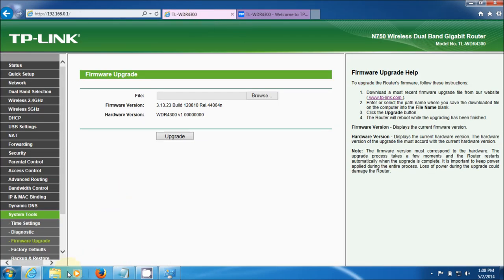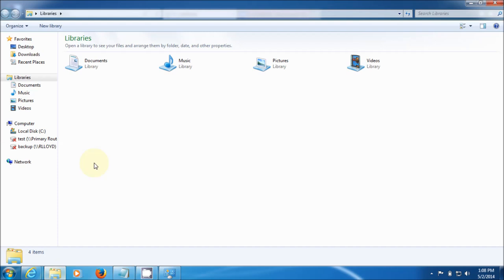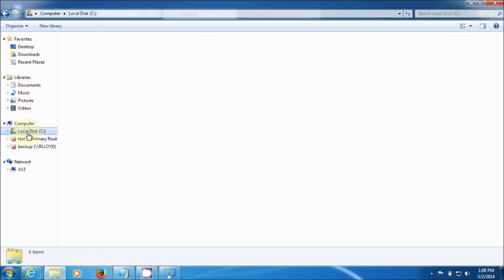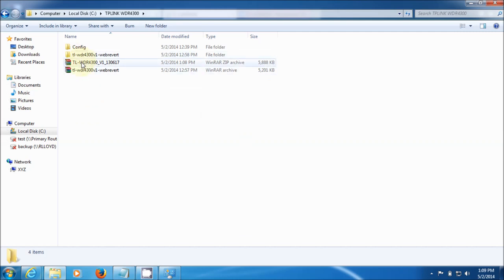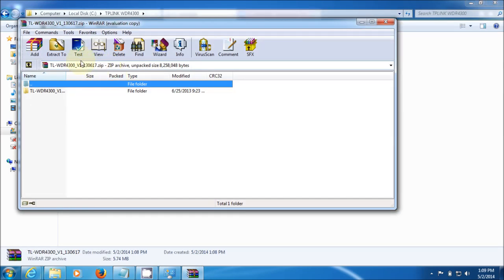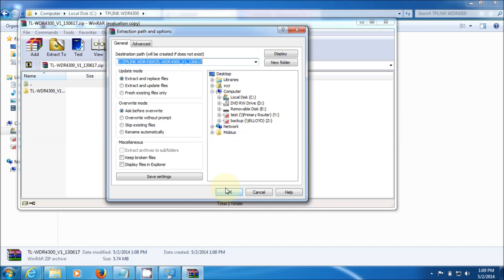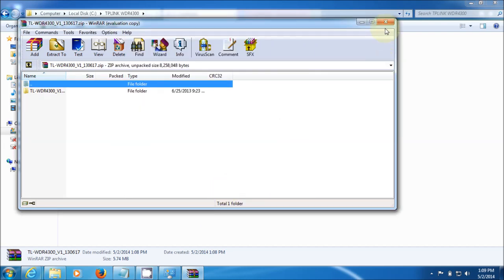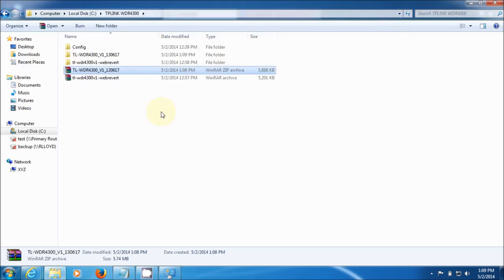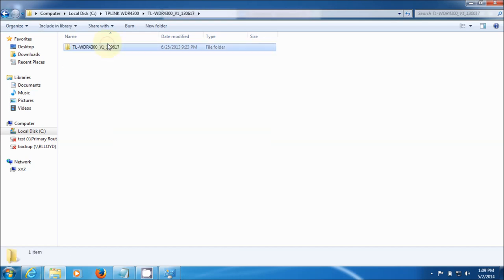So see, there we go. And there it is right there. As you can see, WinRAR can handle the WinZip too. Okay, so the zip file. So just do another extract. Choose the default, click OK. There we go. And now we have the TL-WDR4300 version 1, the 130617. We're going there. And there it is. A bin. And that's what it needs. It needs a bin. So back to the browser.